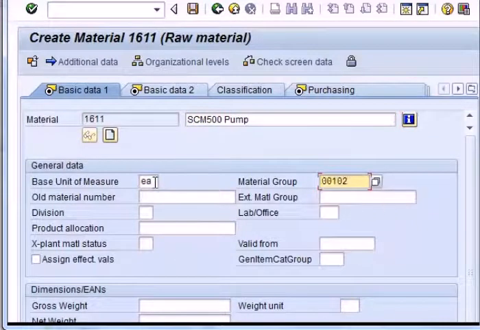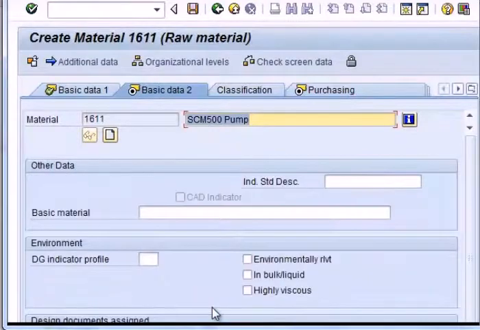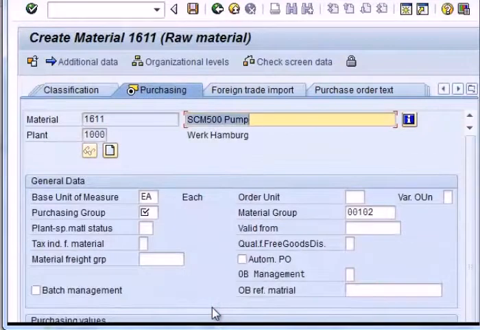You give the material group, which is a mandatory field. You can also give some old material number, a previous reference. Next is the gross weight and the gross unit of measure, and then net weight. You don't need to give anything on this screen, it's not mandatory.